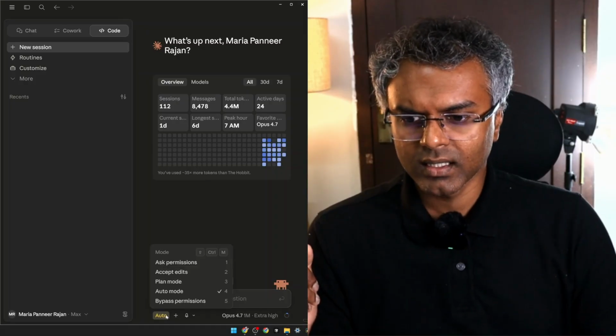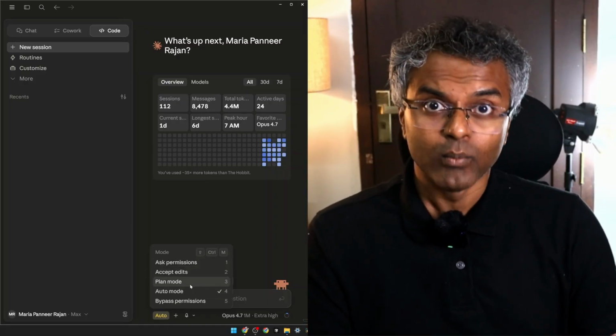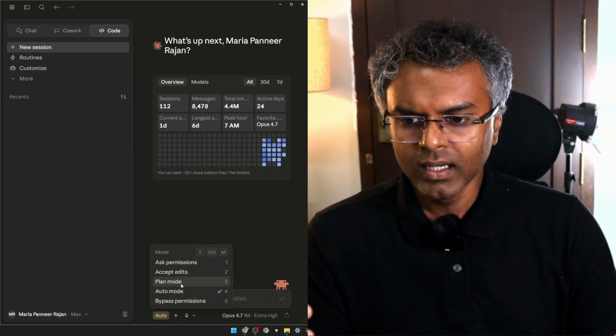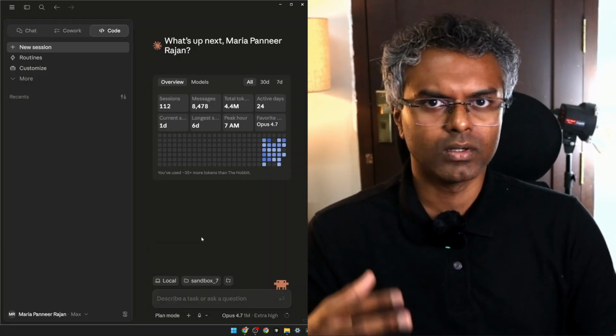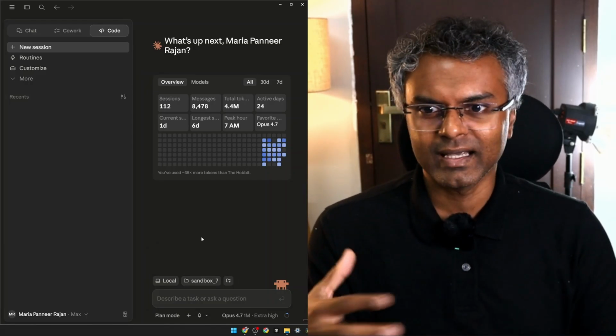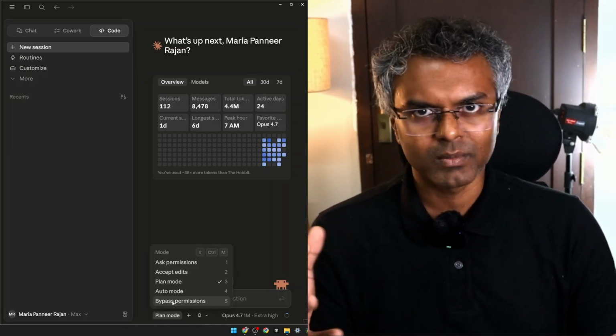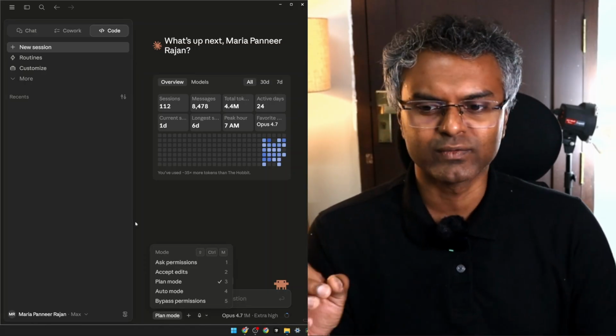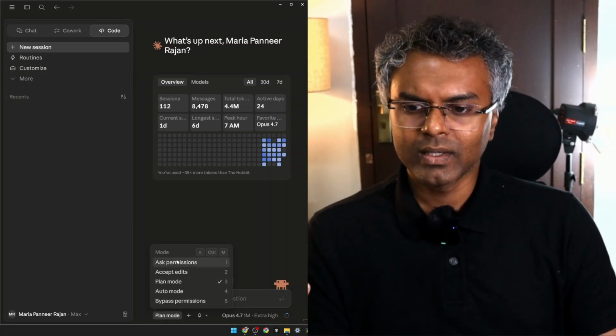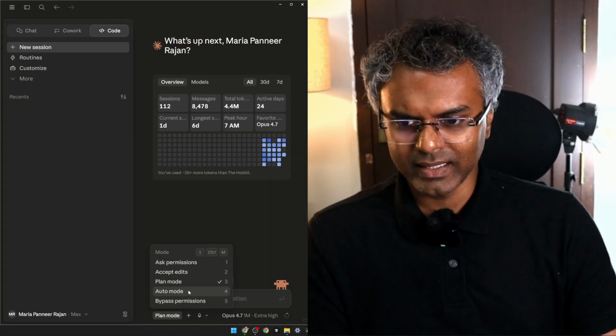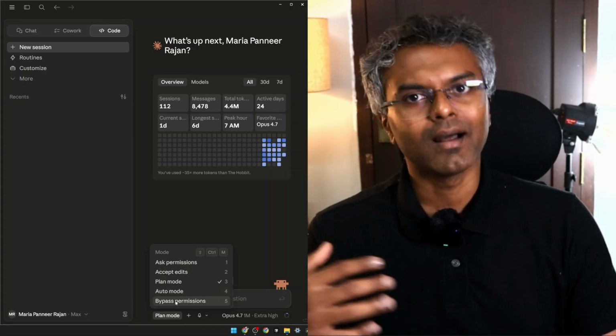So here you can see that you have all these different modes available for you. You have this plan mode to come up with a plan for your software. You can design some applications along with Claude. It won't start building things in plan mode. It'll just come up with a plan and create some markdown files for you. And then once you're happy, you can set it to be either in auto mode or some other mode and ask it to build things for you.